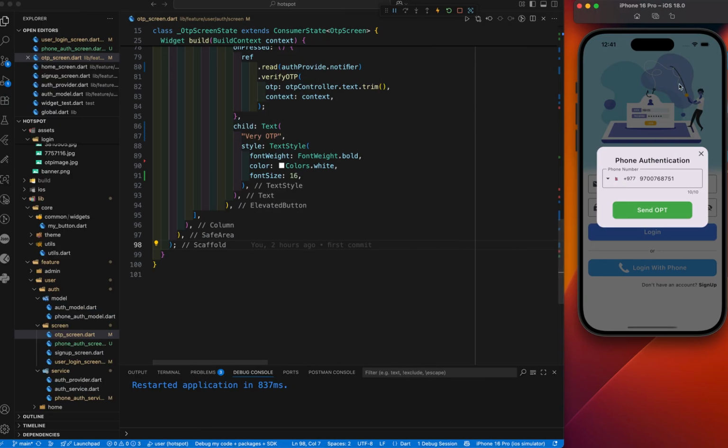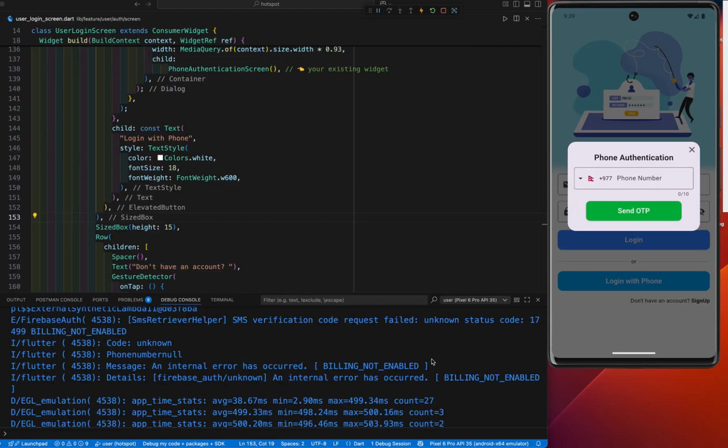You need to add your billing project first, and the second thing is we can't test phone number authentication in a virtual device. You need to use your real device. With the latest update of Firebase, you must use your real device to try phone authentication. Here you can see if you try phone authentication on Android, it will display this error on the console.